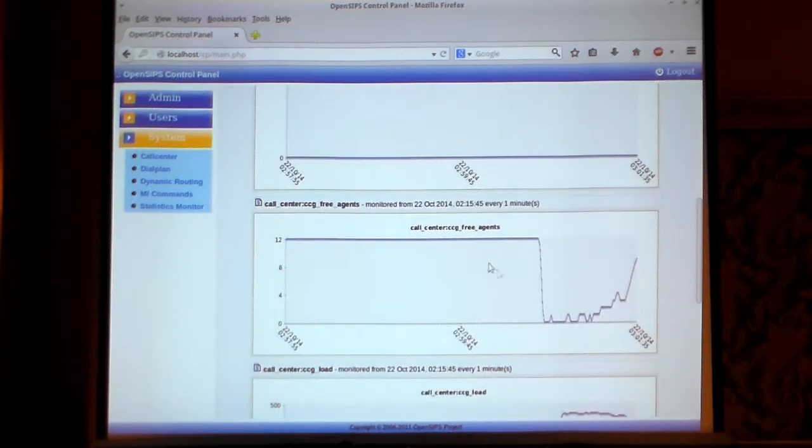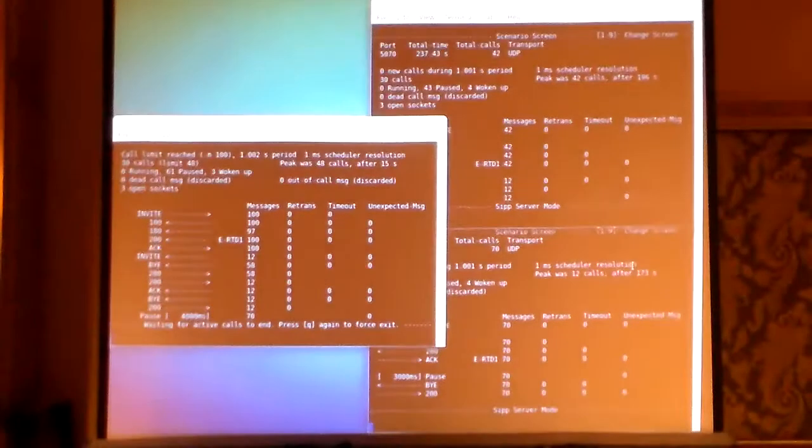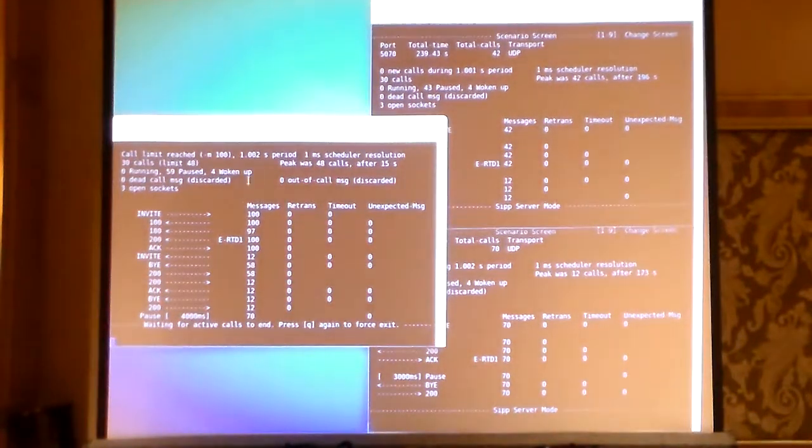So you can see that right now some agents are getting freed, and also the load, probably calls are taken out. Yeah, so all the 100 calls were generated. I mean, they were started, and we still have like 42 minus 24 calls in the queue. So some calls are still in the queue.